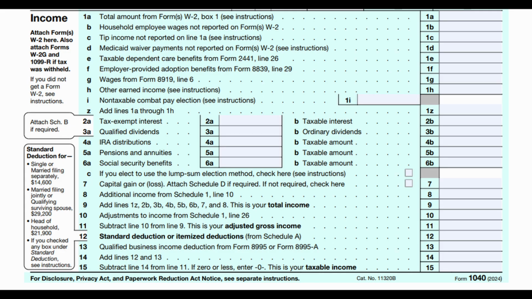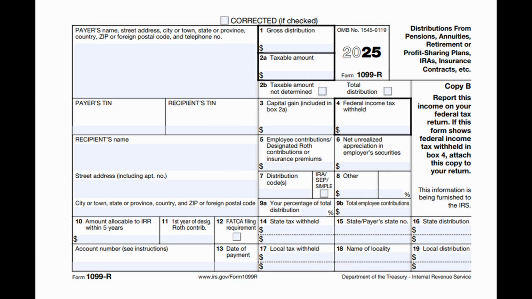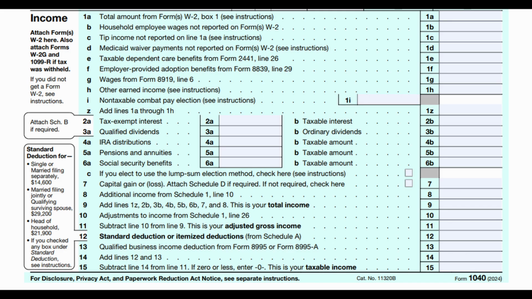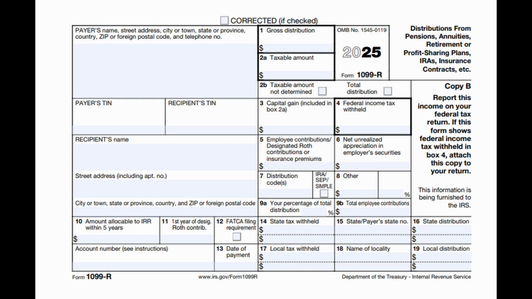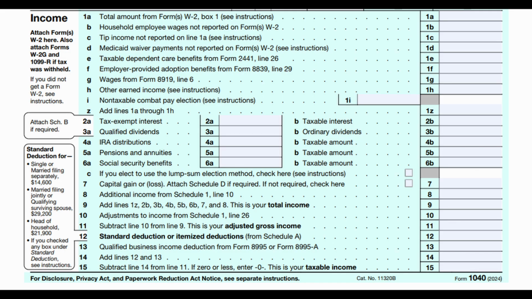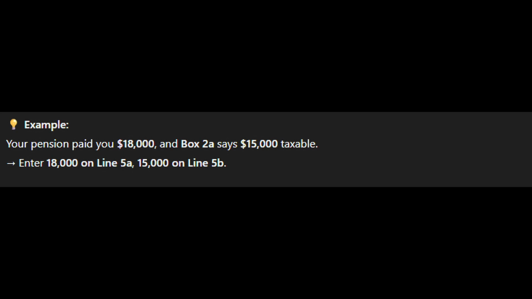Alright, moving on to lines 5A and 5B, pensions and annuities. These lines work the same way as IRA distributions, but for pensions, 401(k)s, annuities, and similar plans. You also get Form 1099-R for these payments. So box 1, that's the total distribution, goes on line 5A of the Form 1040. Box 2A is your taxable portion. That goes on line 5B of your Form 1040. If you're receiving monthly pension payments, the payer calculates and reports the taxable portion for you. Here's a quick example.